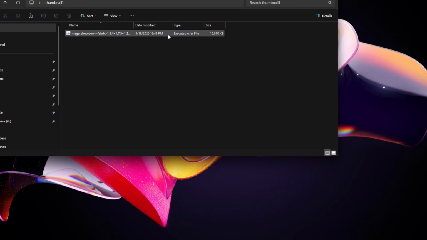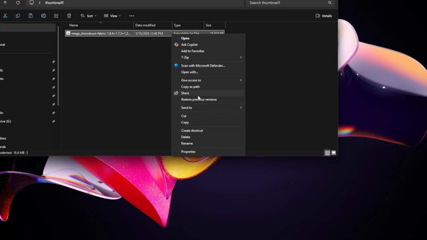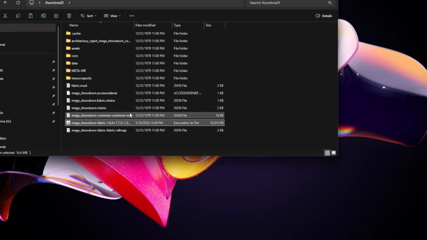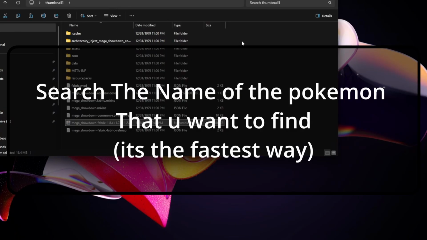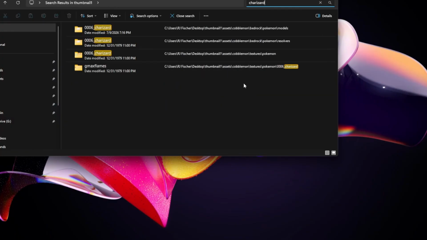First thing you're going to do is, this is why we needed 7-zip in the first place. We're going to click on it, right click, and go to show more options. Go down to where it says 7-zip. Hit extract here. Now, if we're going to go Pokemon, you want to search up the Pokemon. That's the easiest way to do it. So let's say we're going to want to find a Mega Charizard. We're going to type in Charizard. And there we go.